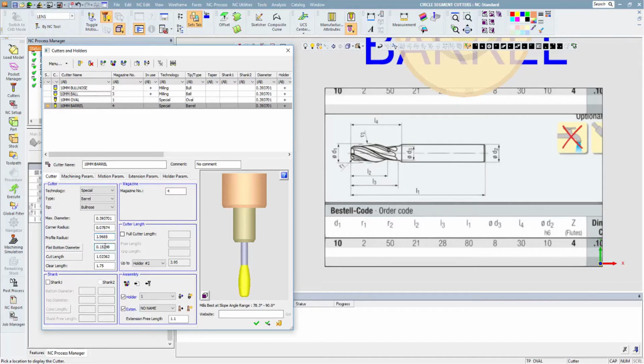So we've got our flat bottom, we've got our cut length. The cut length we need to punch in here. That is going to be L2, which is 21. And now that we have that information, we're going to use the standard clear length.